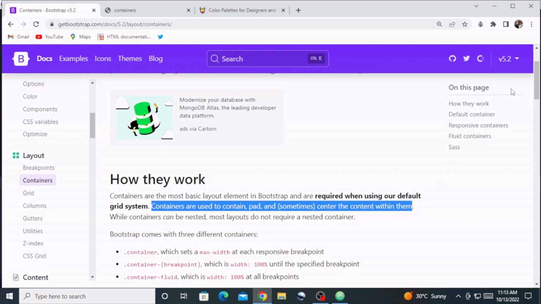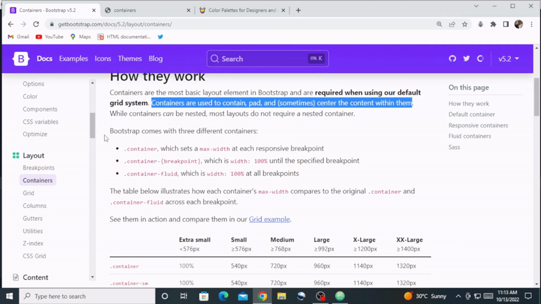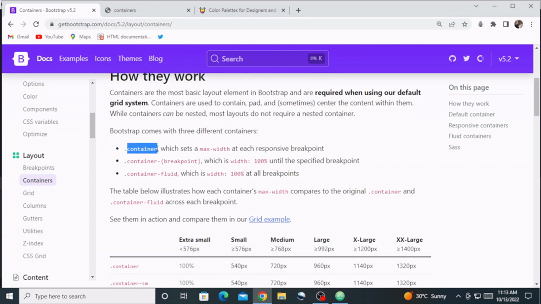Now, Bootstrap comes with three different containers. The first one is this one, class of container, which sets the maximum width at each responsive breakpoint. So what makes this container different from the other two is that its width changes relative to the size of the viewport. Let's put this into practice.